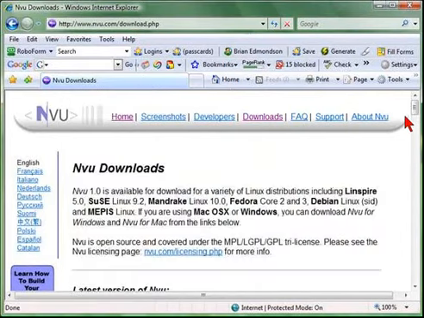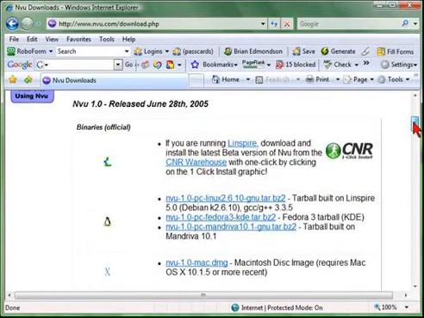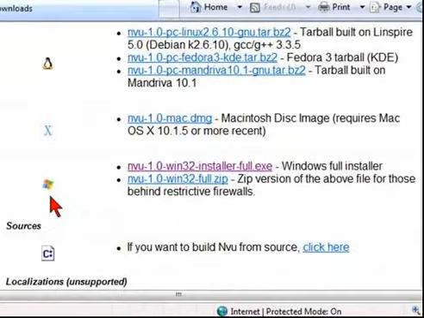Now we have several choices. NVU is available for several different operating systems: Windows, Mac, the two most popular, and others as well. You're probably using a Windows operating system, possibly a Mac, most likely Windows. So you want to just scroll down the page until you find the Windows symbol. Mac is represented by the X, Linux by the penguin, and so on.